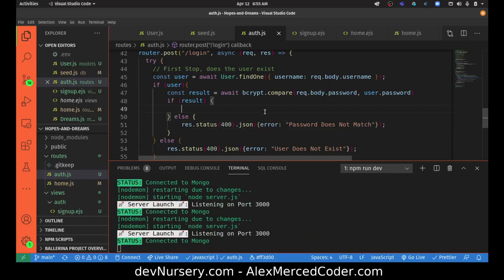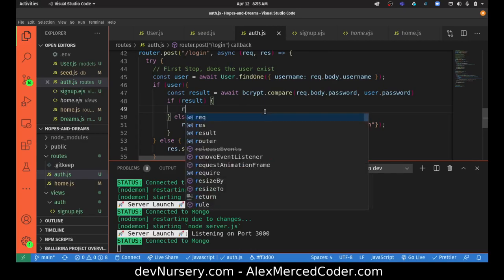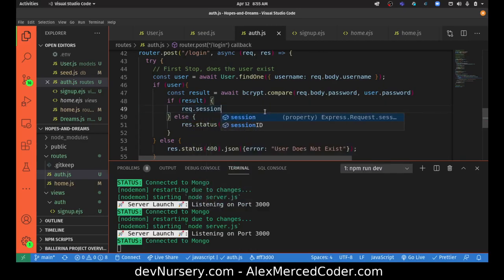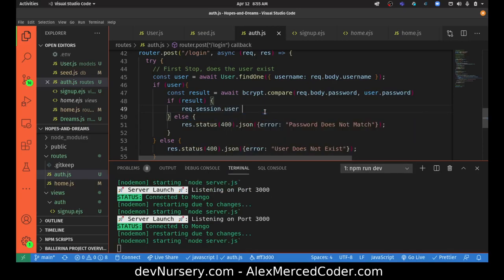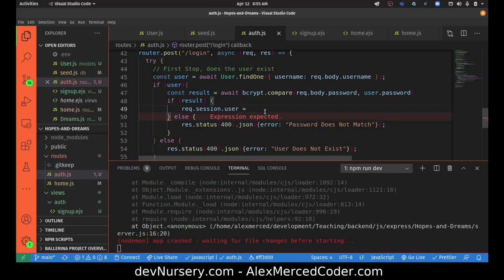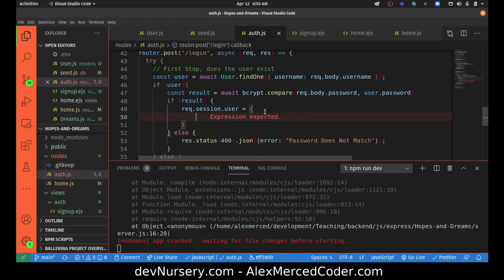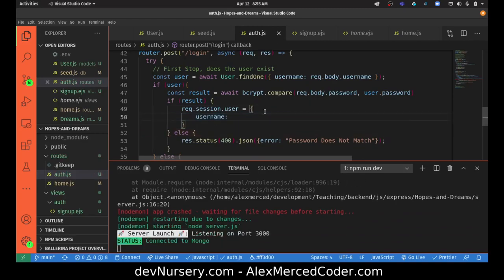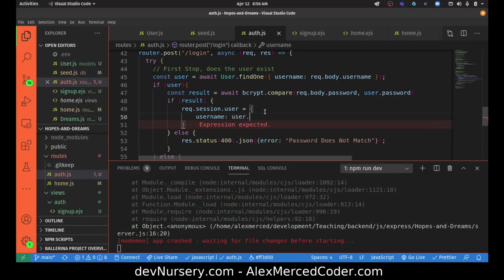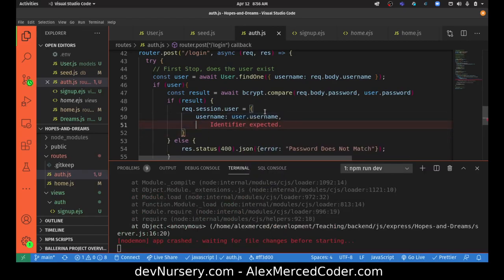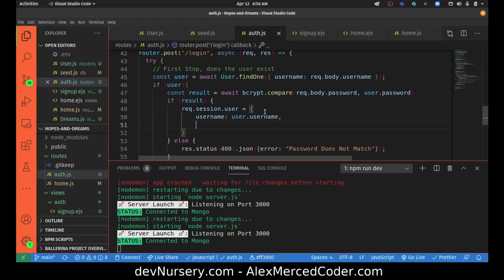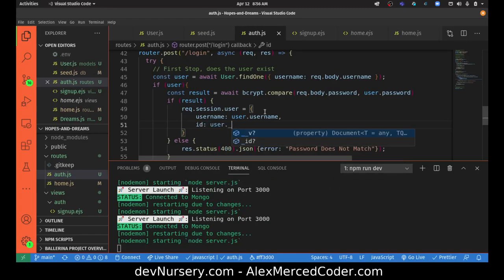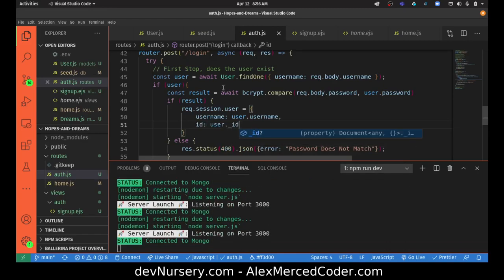So then we're going to take advantage that we do have session configured in this template. I'm going to say req.session.user equals an object where we have the username, which will just be user.username, and we'll have the user ID, which will be user._id, because that's how it is in Mongo. That way we have this object to refer to, and we don't have to constantly be querying for the user for different purposes.